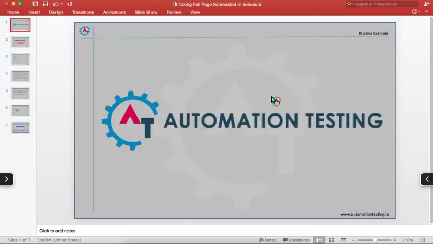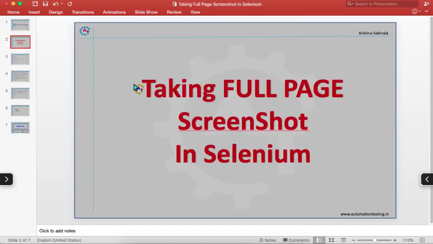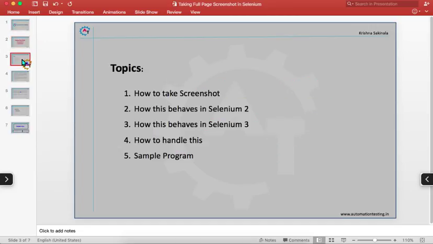Hi, welcome to automation testing. In this video we are going to see taking full page screenshot in Selenium. The topics which we are going to cover are how to take a screenshot in Selenium, how this behaves in Selenium 2 and how this behaves in Selenium 3, and we'll see the differences between Selenium 2 and Selenium 3, and how to handle this scenario.